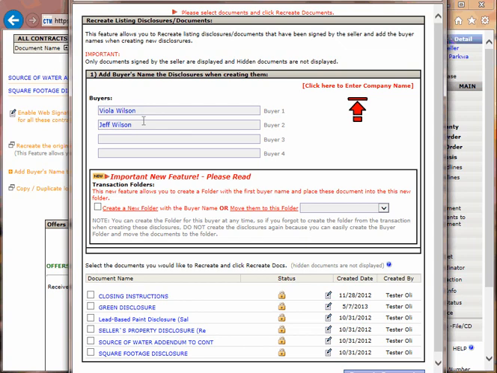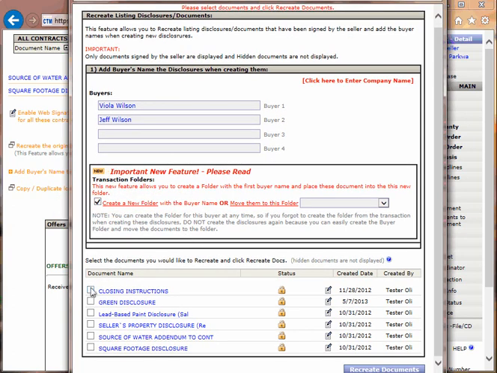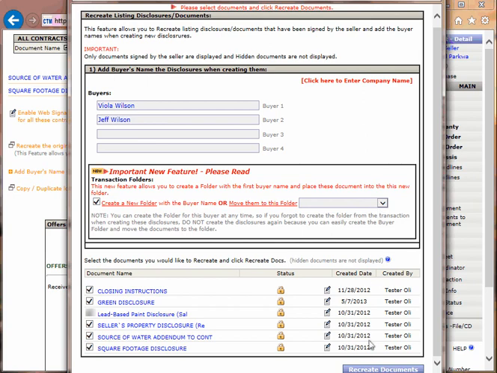And then you'll decide if you would like to create a folder. The next step after typing the buyer's name is to create a new folder by putting a check into this box. And the last step allows you to put a check in the box next to each disclosure you would like to add this buyer's name to. Click the blue Create Documents button to create the disclosures.